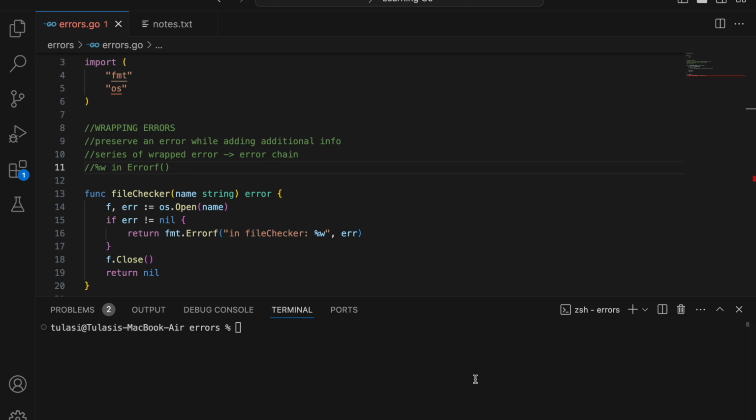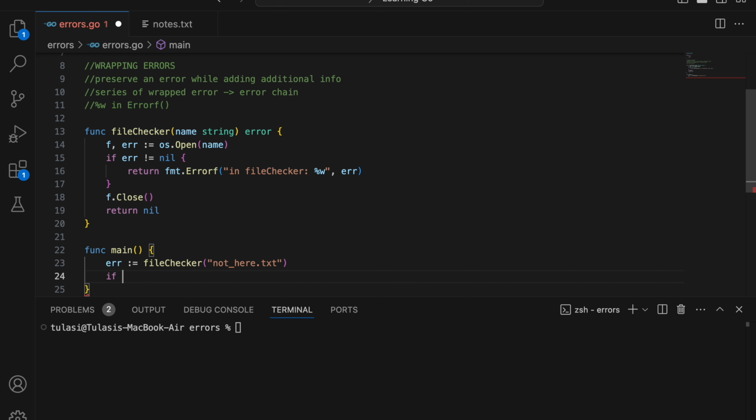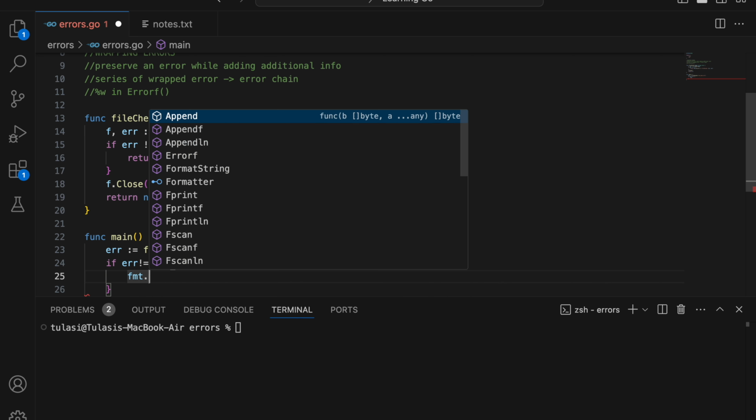Let's talk about wrapping errors. It means preserving an error while adding additional information. In here I have additional information, and I try to wrap the error. A series of these wrapped errors is called an error chain. We use the verb percent w in the Errorf function for wrapping errors. So in the function here, I try to open the file. If there is any error, I try to return that. So let's check if error is nil or not. I'm trying to print it.